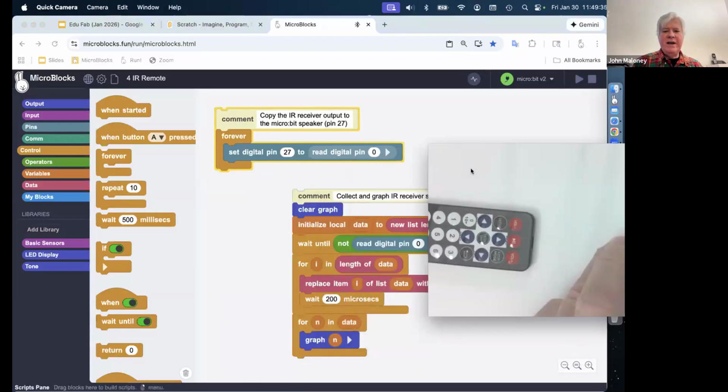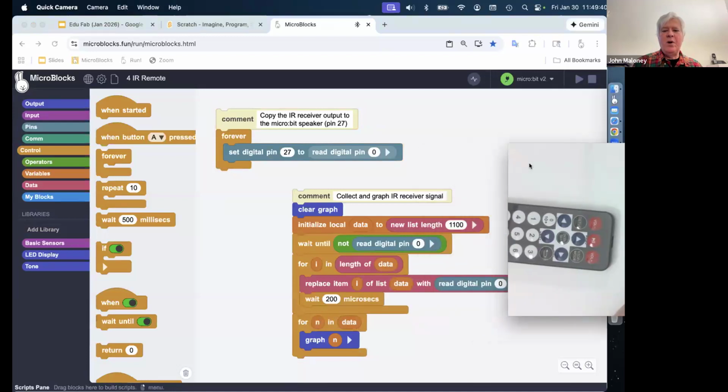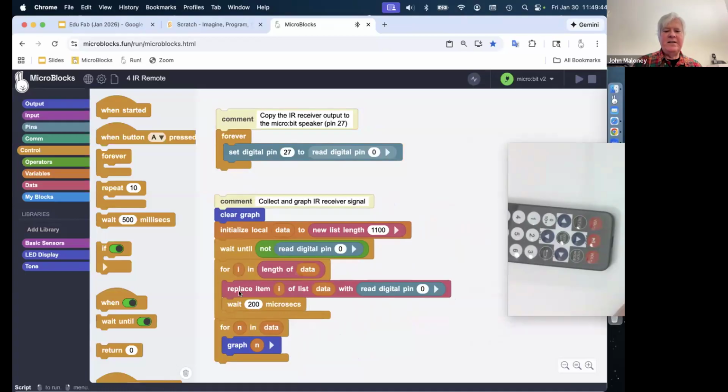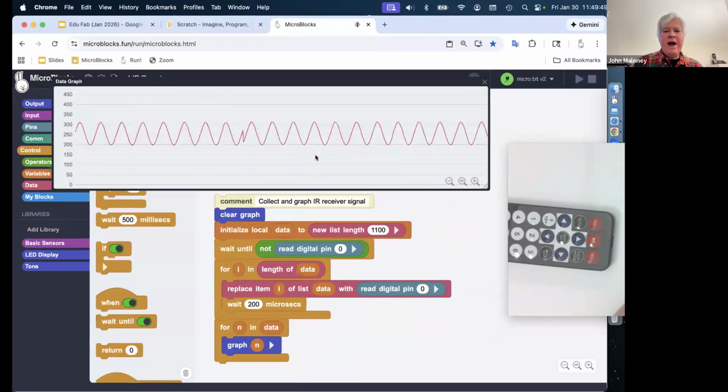So I want to look into this a little bit more closely, just like we did with the LED light bulb, and graph the results. So here's something that collects the data and graphs it. So let's clear this graph.